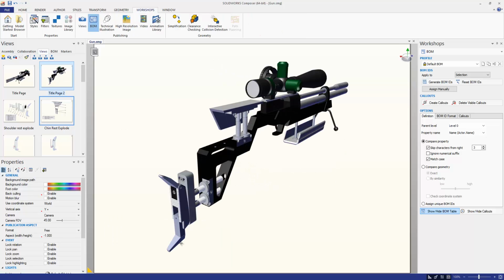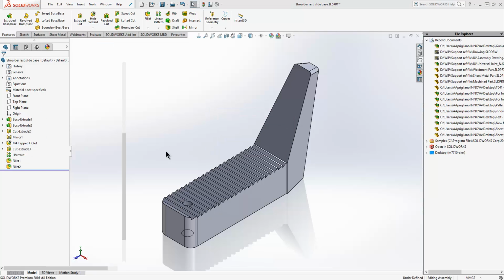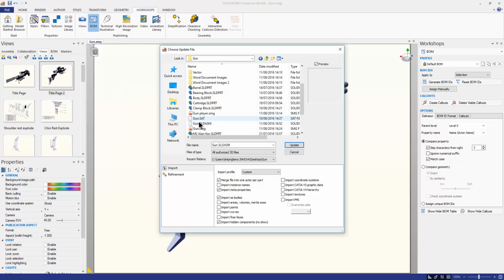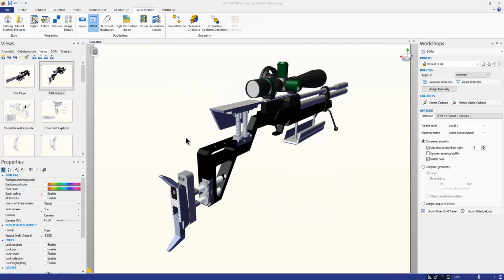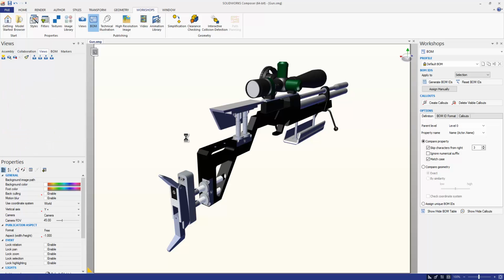One of the major advantages in producing our documentation using SOLIDWORKS Composer is that we have a link to the original SOLIDWORKS model. So if the design changes in SOLIDWORKS, we can update our model in Composer and have all our published content update too. Switching back to SOLIDWORKS, we will add some grooves to this component in the shoulder rest assembly. To pull these changes to SOLIDWORKS Composer, we simply choose to update the document. Having the ability to update the Composer document as the design changes means you can start to produce your technical documentation much earlier in the design cycle, allowing you to get to market faster.